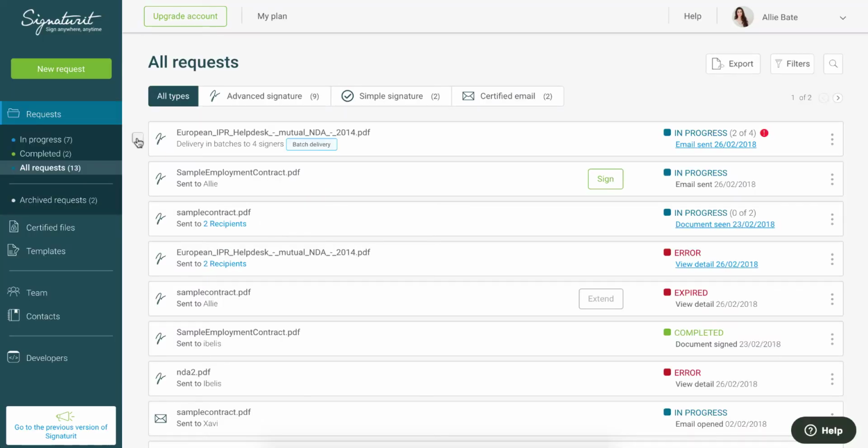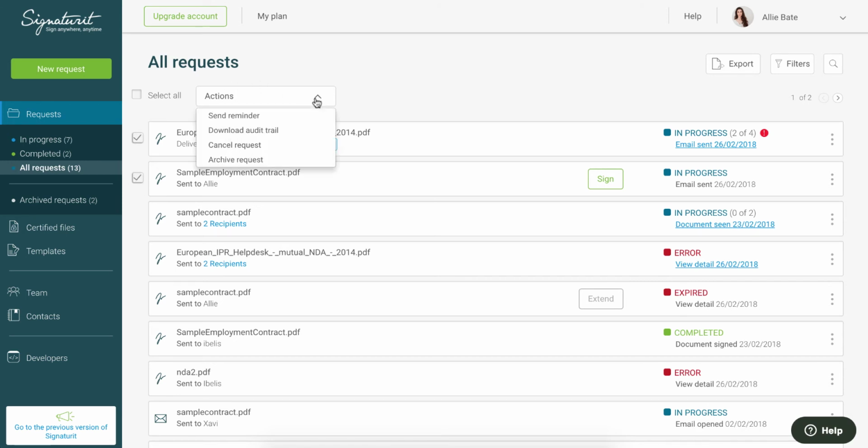Mouse over any requests to get the most common actions depending on the status of the request: send reminder, download audit, cancel request, or archive a document.